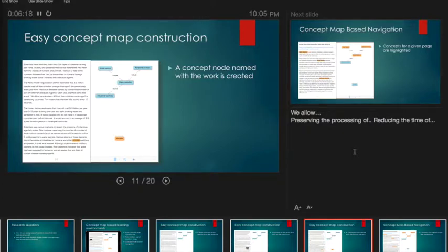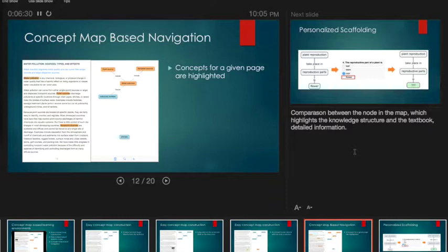So we hypothesize that this feature would make the map construction much easier while preserving the beneficial process of searching the keywords. The second feature is concept map-based navigation. Since the nodes are all created from the textbook, after the map is created, we allow students to click on a node, and it takes the user back to the page where these nodes are created.